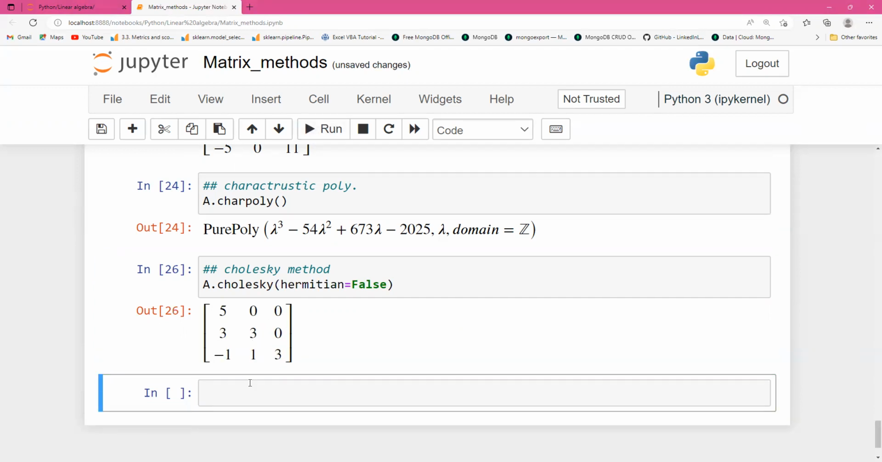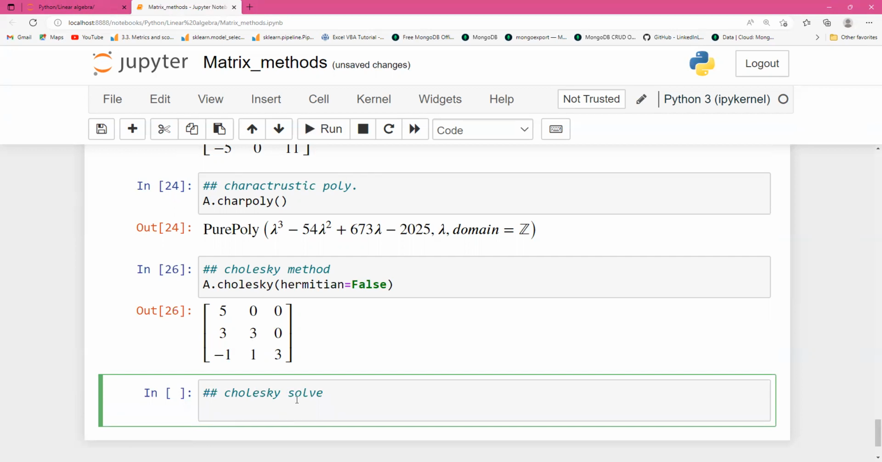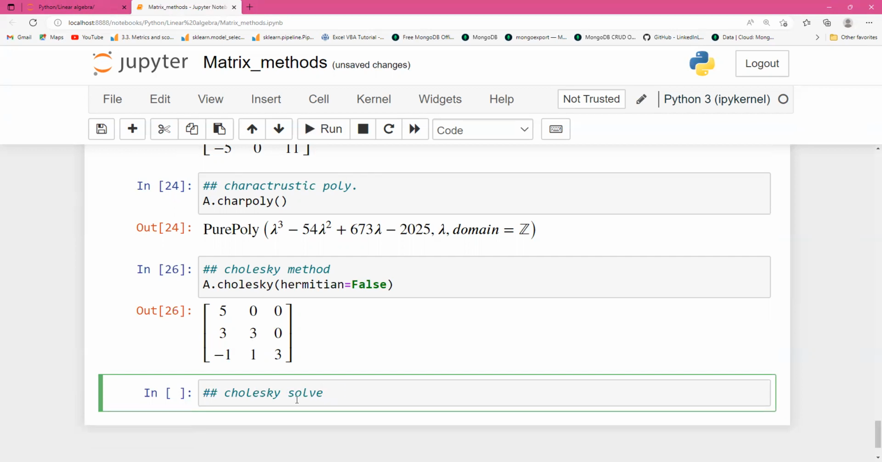Now the next method is, guys, Cholesky solve. What will it give? It will solve the system Ax equal to B using the Cholesky decomposition method. By using this method, we can solve a system Ax equal to B. So I'm writing here Ax equal to B.